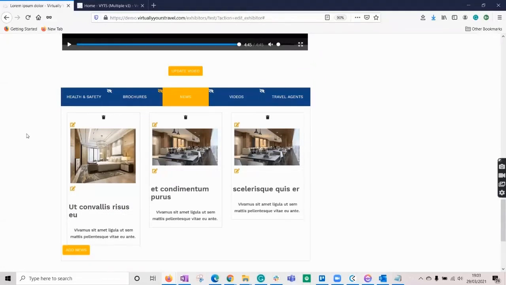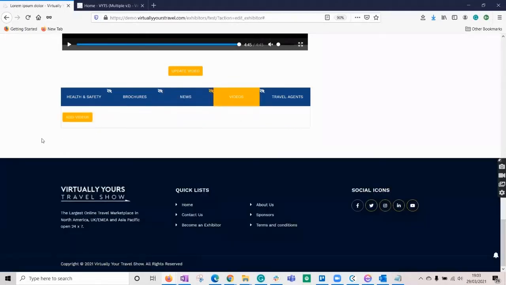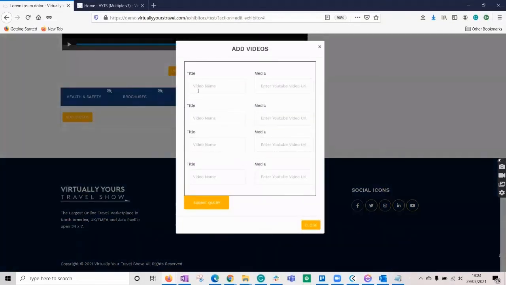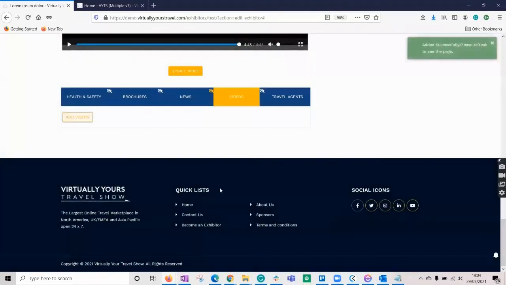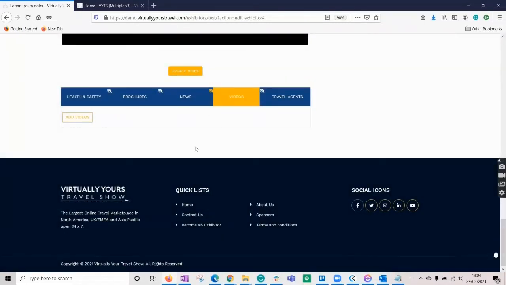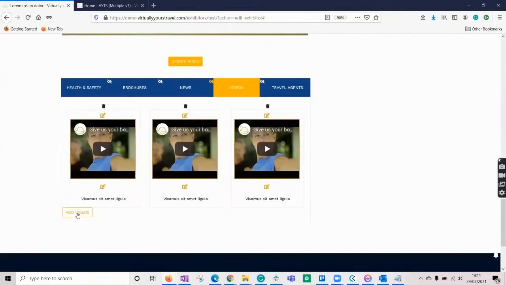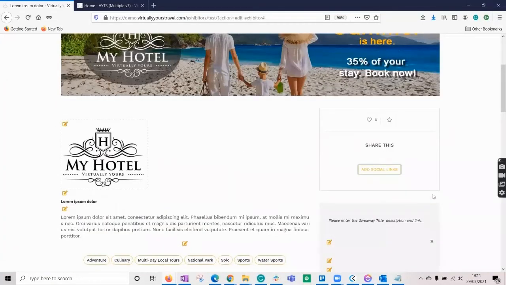Once we have successfully uploaded and updated the news, we can move over to the Video tab. Now, to add new videos, all you have to do is click on the Add Video button. This will open a drop-down where you have to add a title, and the media will be a YouTube URL link. Once you've added all the titles and all the videos, click on Submit Query. Please, once again, do note that none of these will show if you haven't refreshed your page.